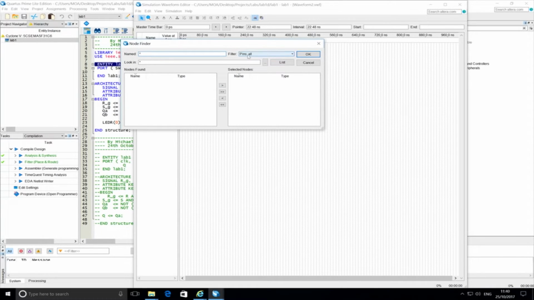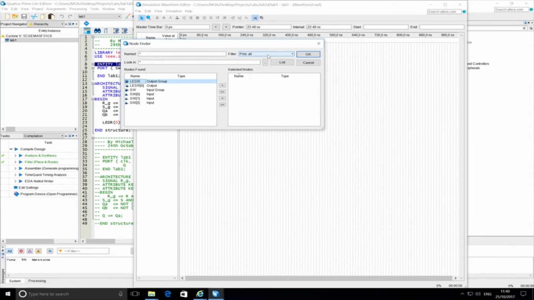You notice that if I just select the pins, it will select just the input and output pins that I've used. So in this particular case, I can add just the switch or the LED. However, if you want to show the internal signals, you just select the design entry. You've got all the names there. So for this particular design entry, we've got all these names.